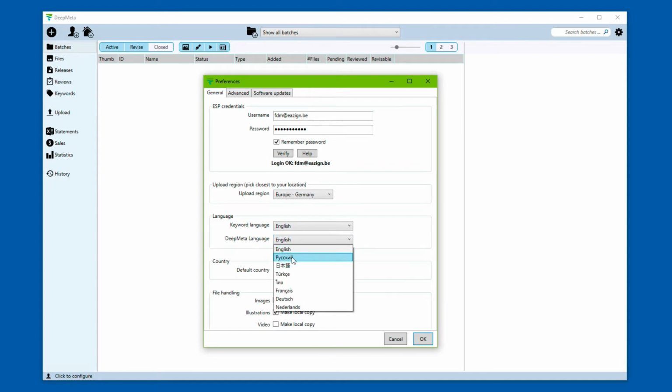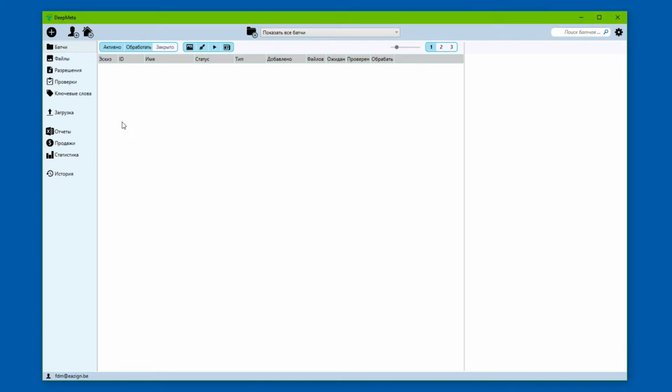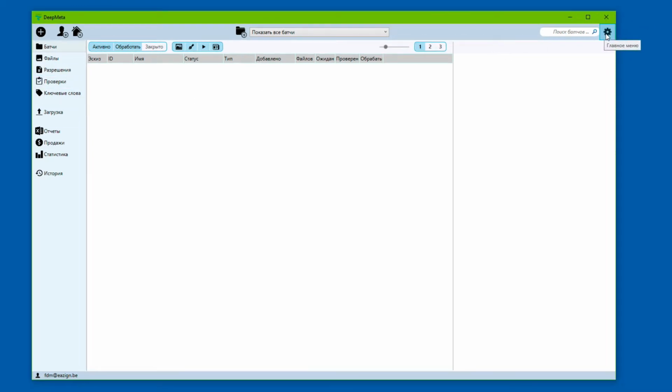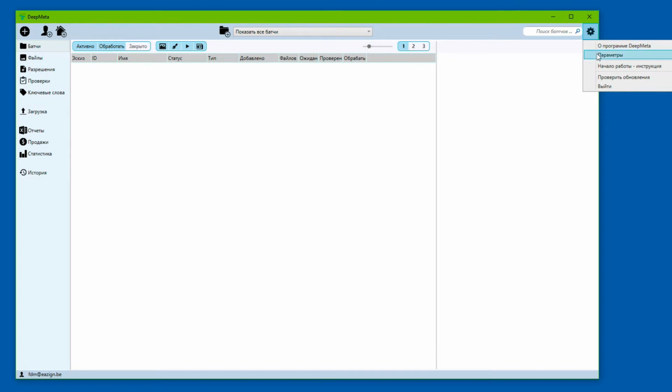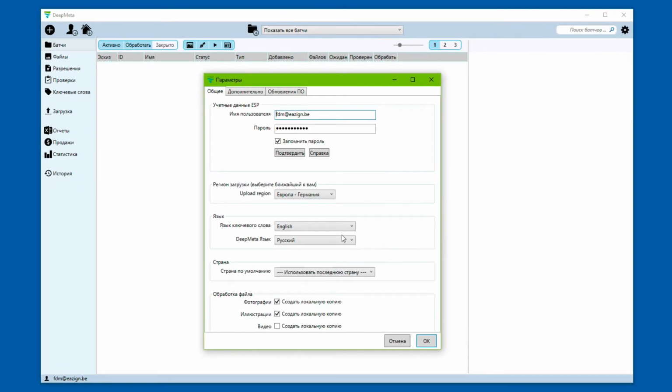You can switch to a different language for the user interface for DeepMeta. If I click OK, you will see that the user interface immediately switches to the different language. Click the Tool button to go back to the preferences, because we'll do this demo in English. Click OK to confirm.